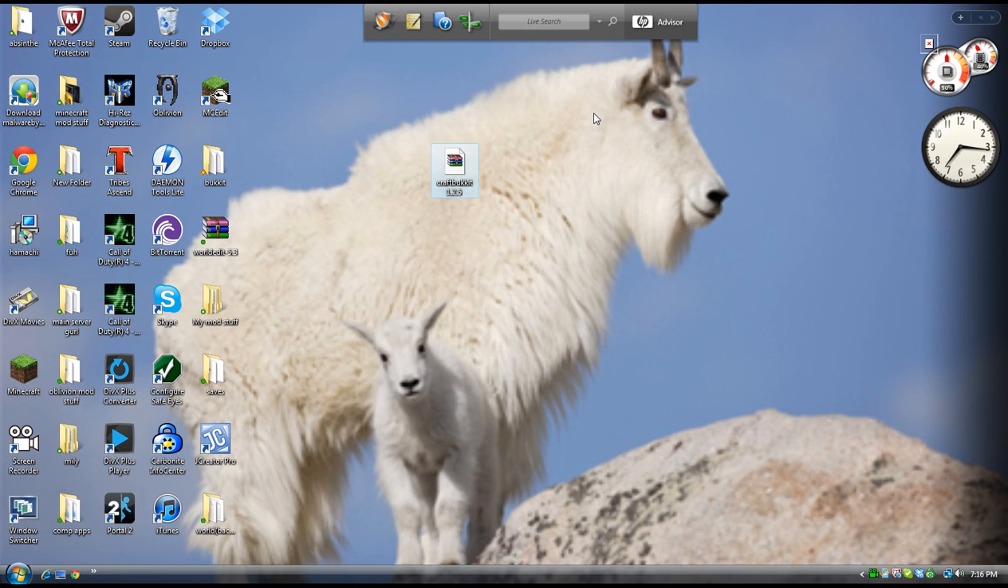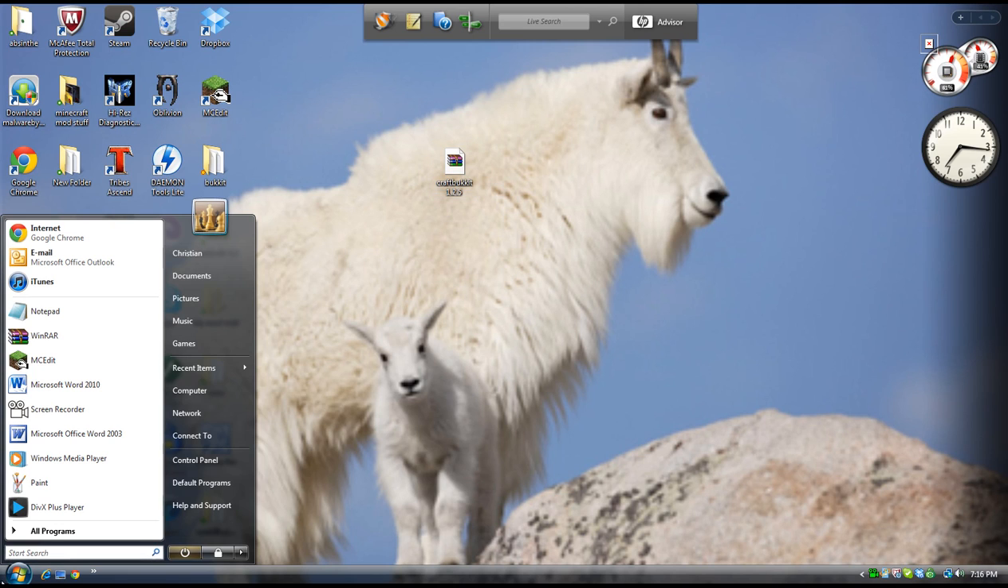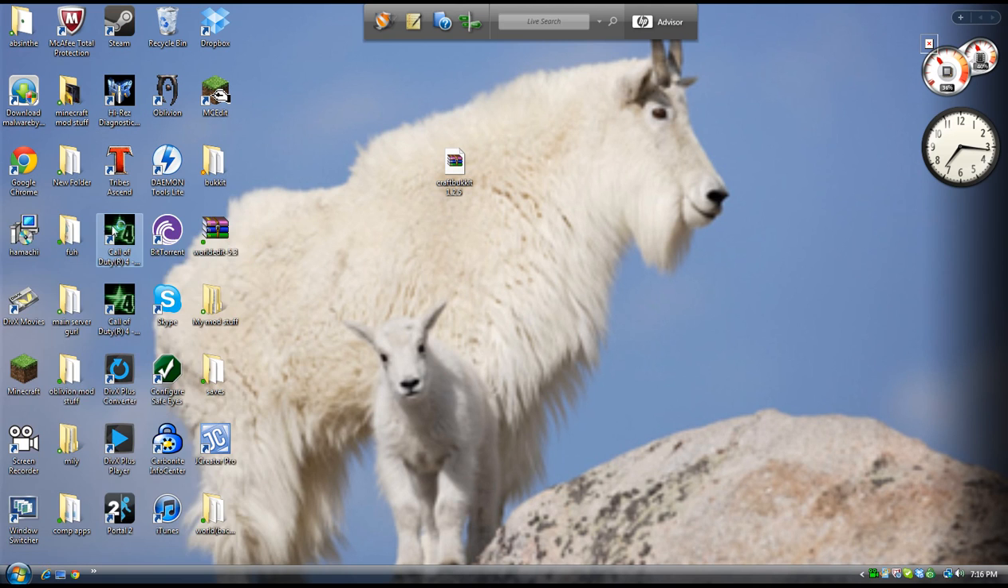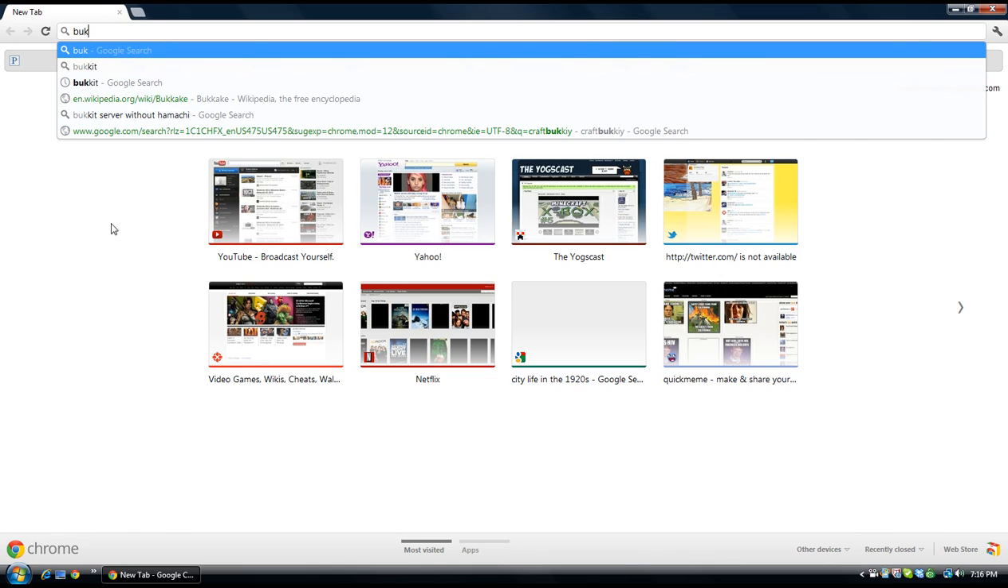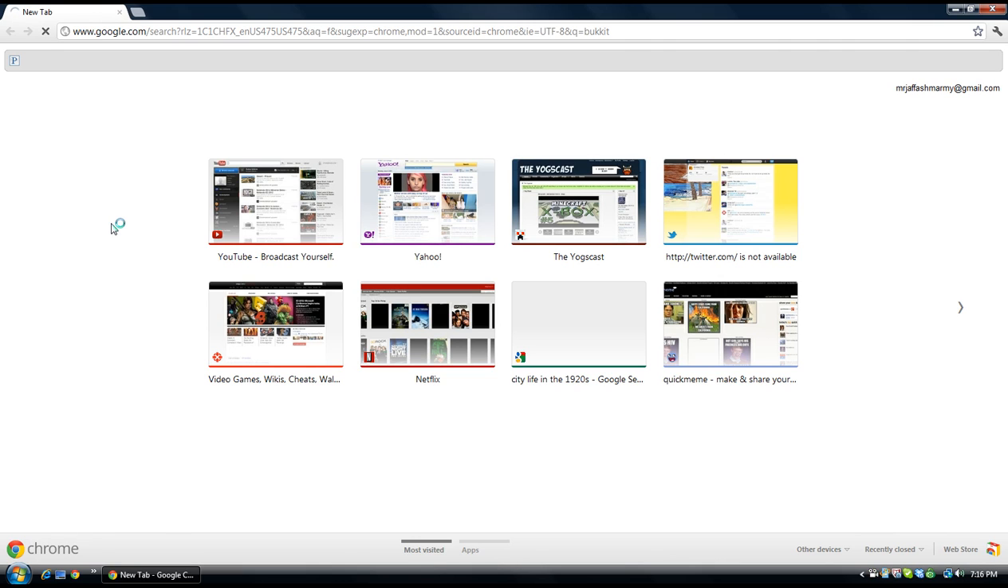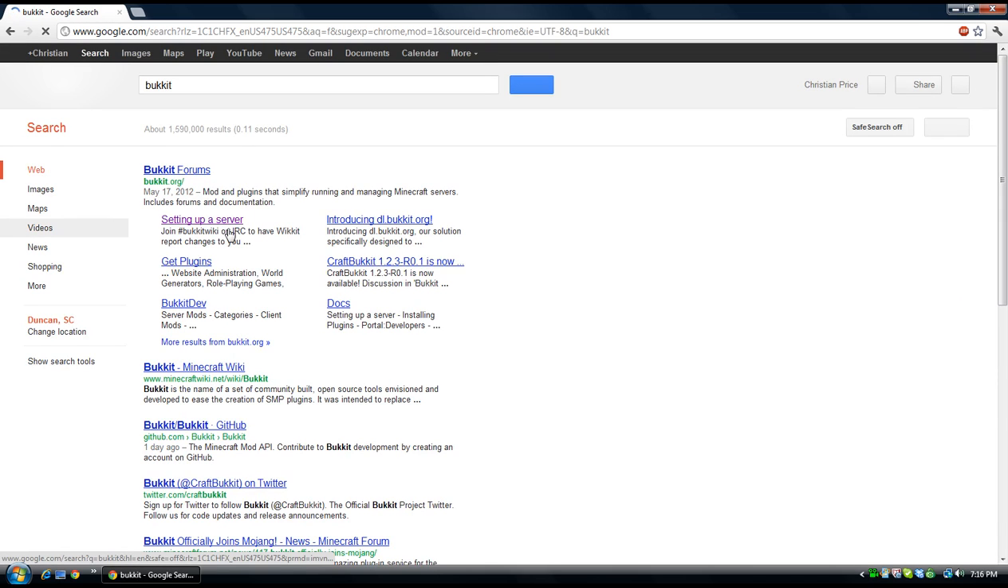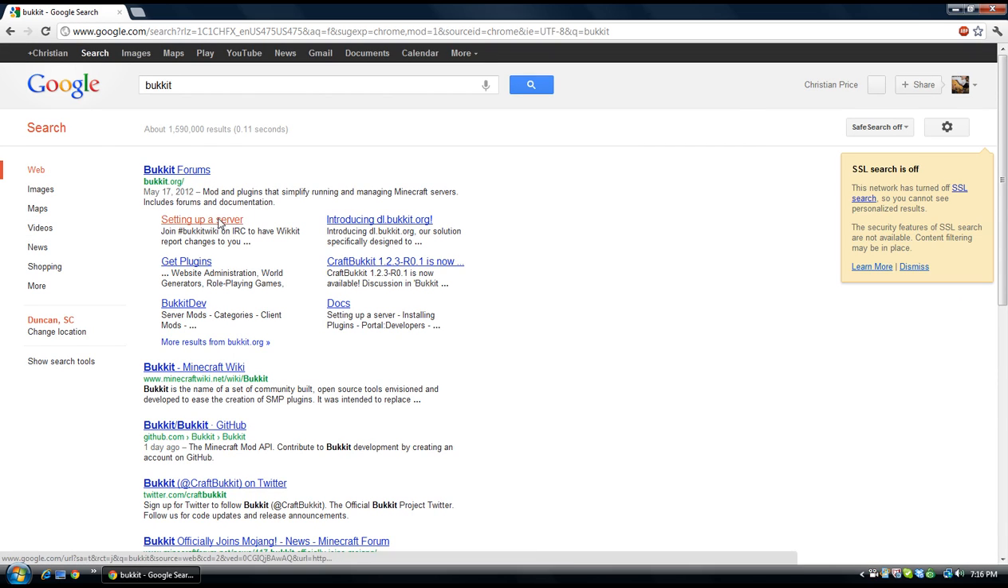What you're going to want to do is go to Internet Explorer or Google Chrome, which is what I use, and then you type in Bukkit. You don't spell it the way it's supposed to be spelled, but then you go to Bukkit and go to this one, setting up a server. Here we go.